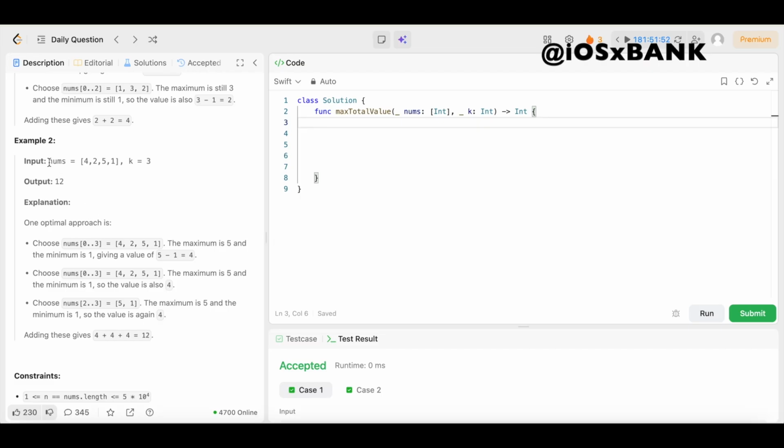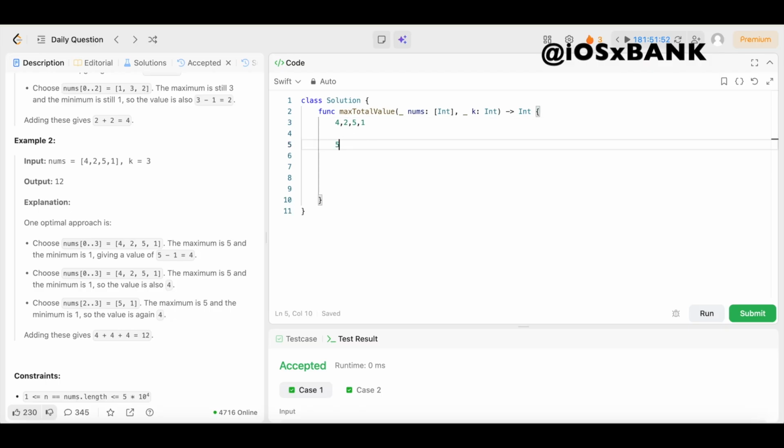In example 2, we have input nums equals an array of integers 4, 2, 5, 1, k equals 3. The output is 12. The explanation says one optimal approach is we're going to choose nums 0 through 3, 4, 2, 5, 1. So that's this whole subarray. We're going to choose this whole array for our first subarray. The maximum value is this 5. The minimum value is this 1, right? So we know 5 minus 1 is equal to 4.